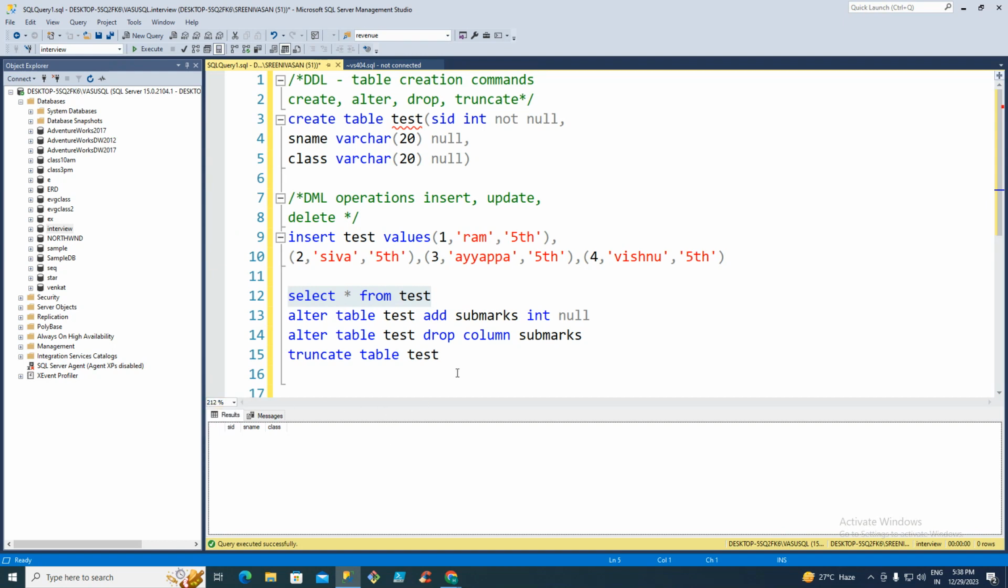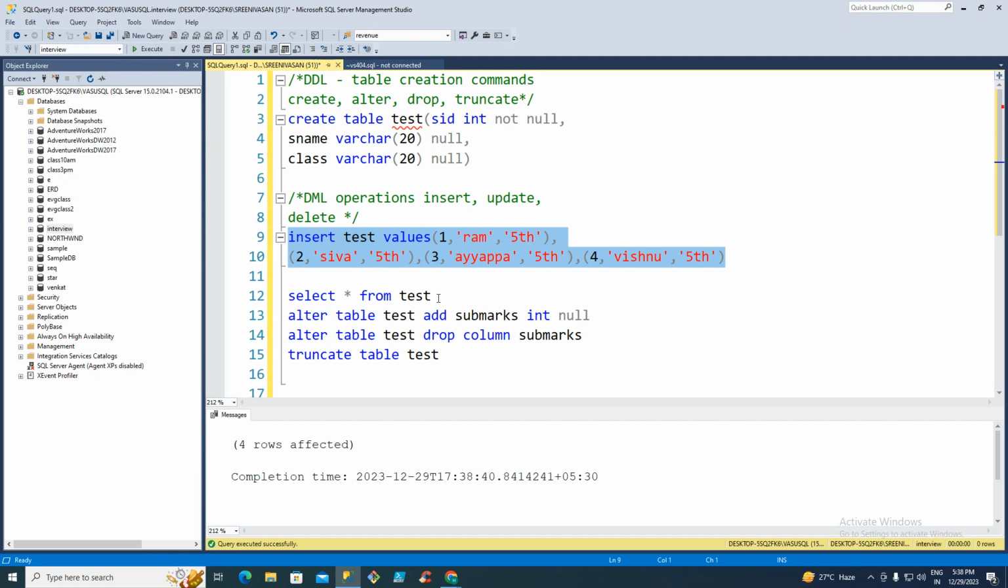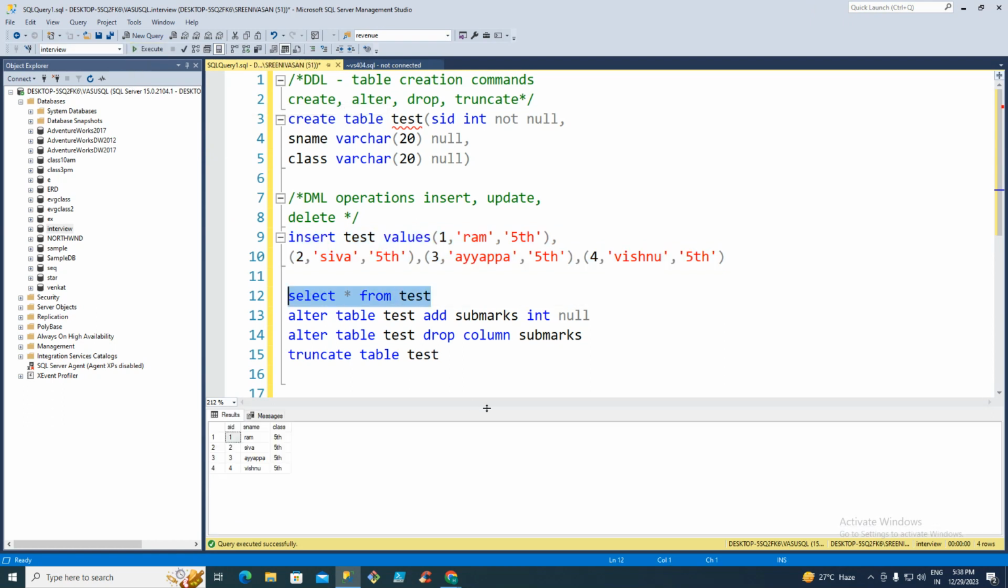Okay. Now the next thing I'm going to do is drop. I'm going to insert these records again in the table. Now we can see all the records. In this table we have columns as well as rows. We have four records and the structure of the table.